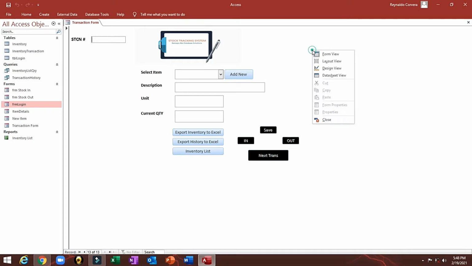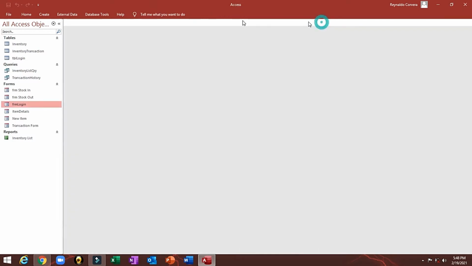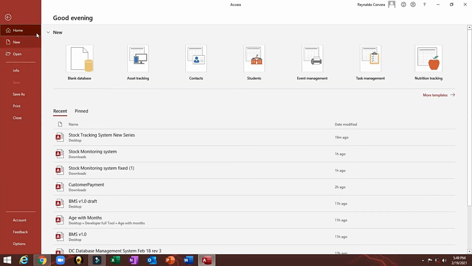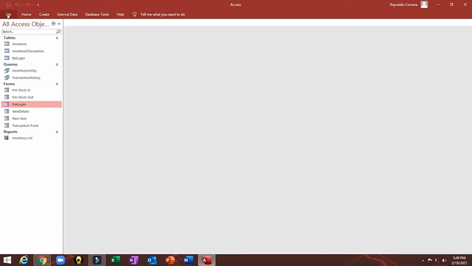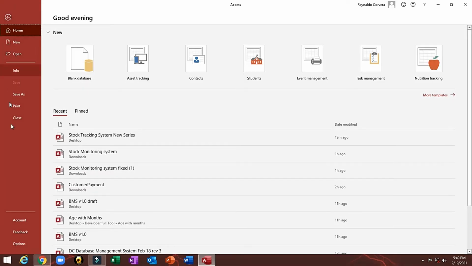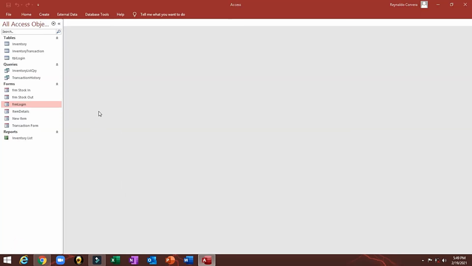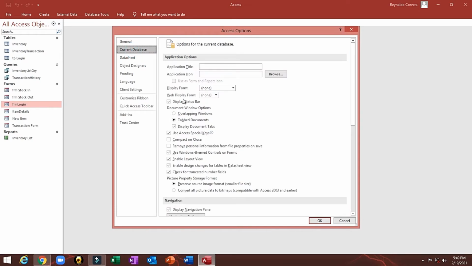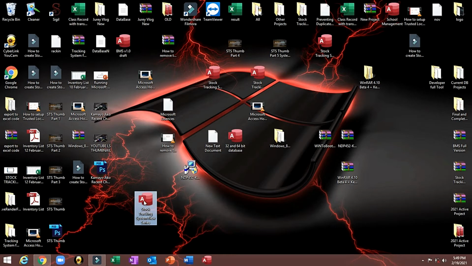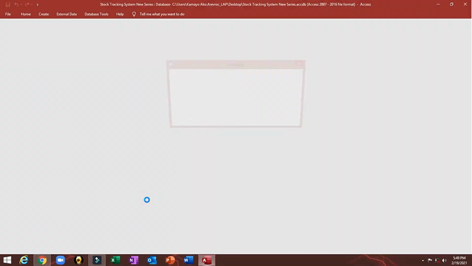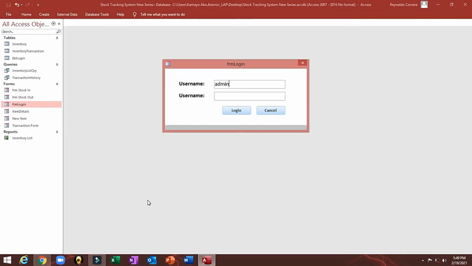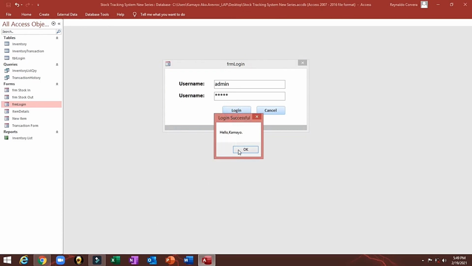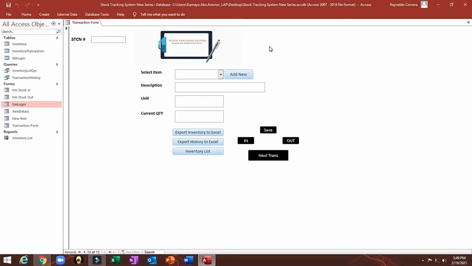Okay, now we'll put our login here in our start file, option, current database, display form, then login. Look, admin, then login. So now this is our transaction form.